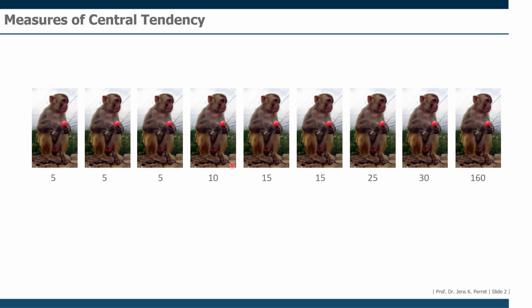Here we're going to consider the following dataset, which can easily be imagined as a group of monkeys owning a certain amount of lollipops. Well, if you don't like monkeys or you don't like lollipops, you can imagine the same thing as different people with certain incomes or different countries with different GDPs, for example. Well, in this case, we have 3 monkeys with 5 lollipops each, 1 with 10, 2 with 15, and then 1 with 25, 30, or 160 each.